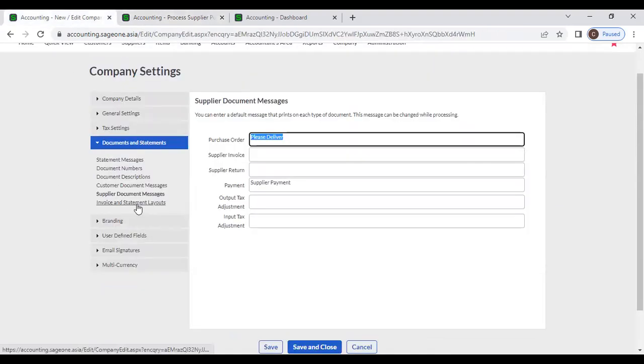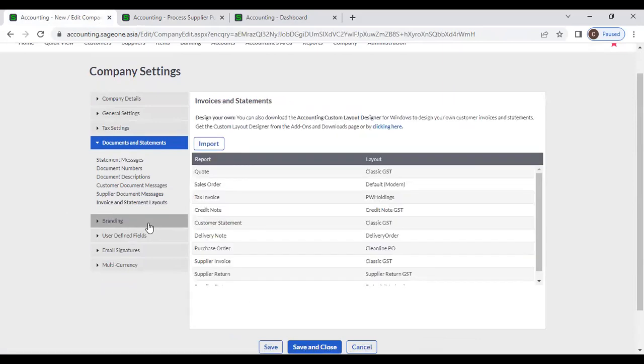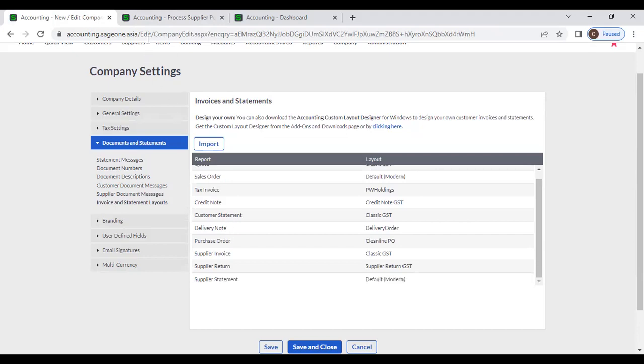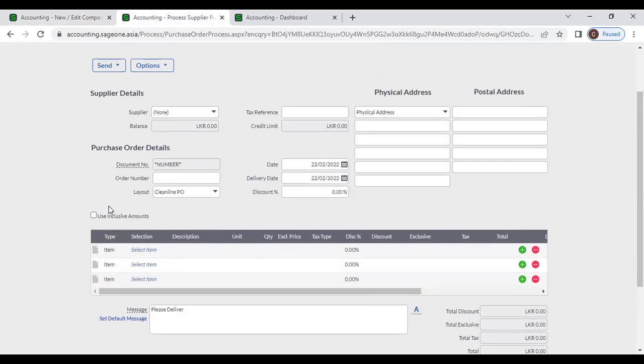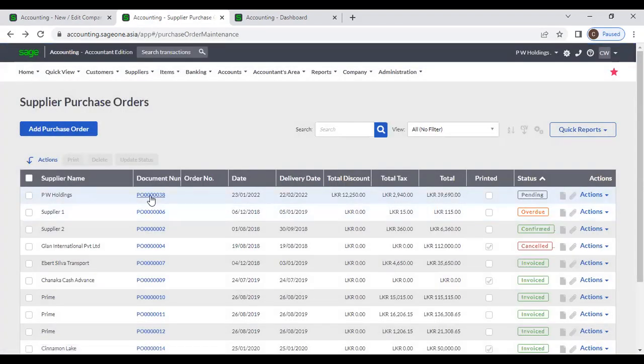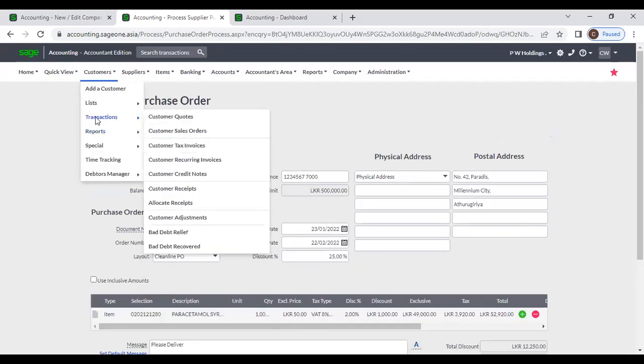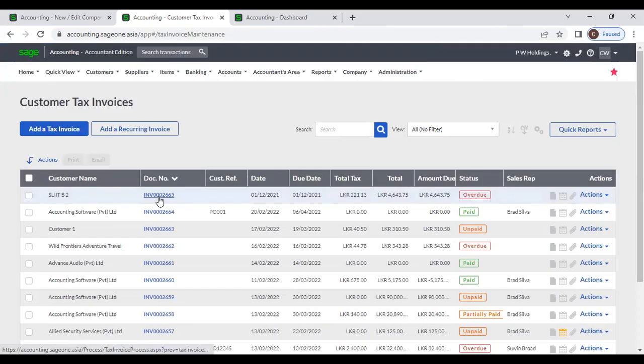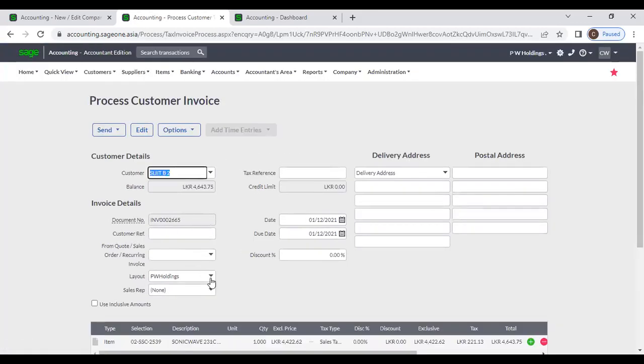Next, invoice and statement layouts. From here you can design your statements such as invoices, quotations, and purchase orders. Those documents you can design. To design that, you need to download the layout designer. Now if you design invoices, you can select those layouts from here.